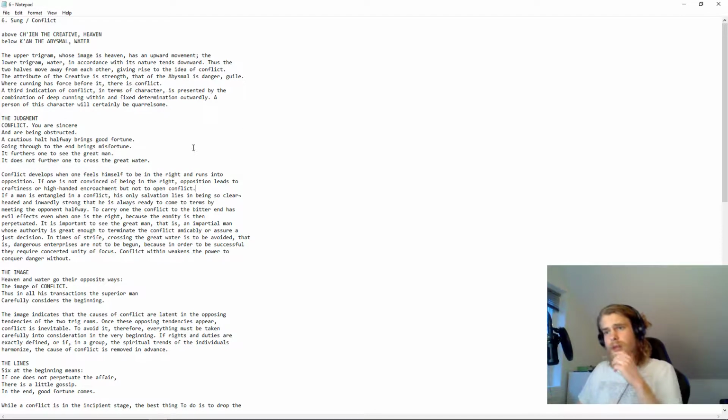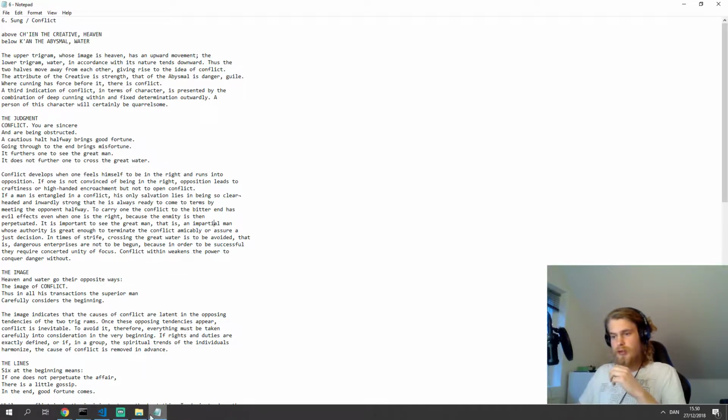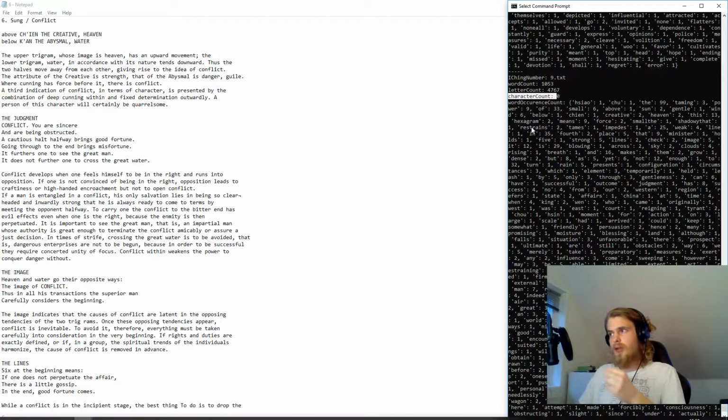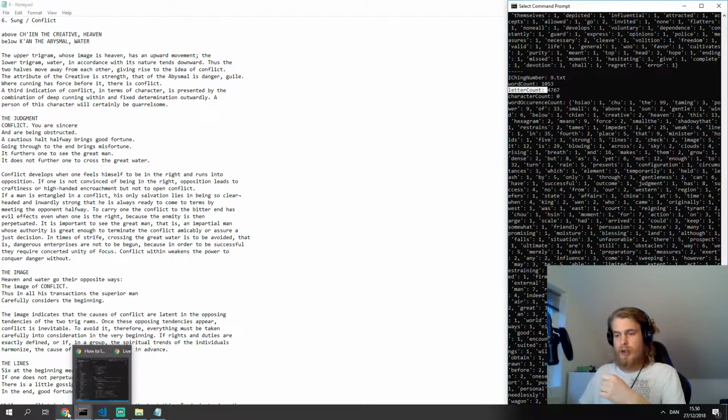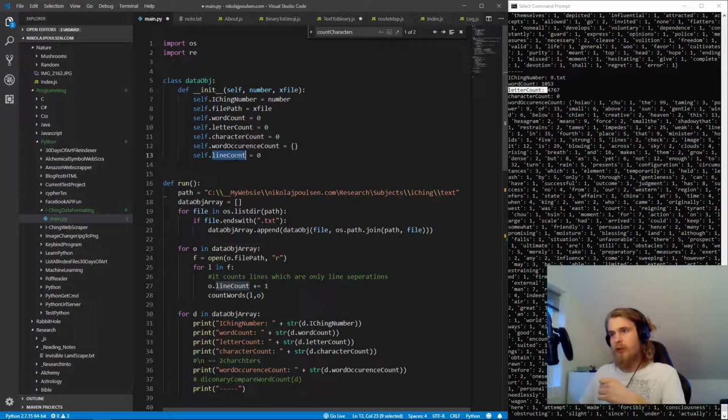Alright, so we have this text, and at the current time we've got the alphabetical characters counted, and we've got the words counted. Maybe it could be interesting to have a character count as well, because the letter count does not include characters, and I guess separate counts is the best thing to do.